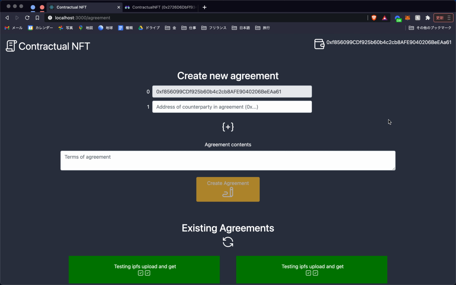So the aim of this NFT project is to provide a service where artists can collaborate with each other by creating contractual agreements where they define terms, and then once the project is complete it will mint an NFT to commemorate the completion of the project.